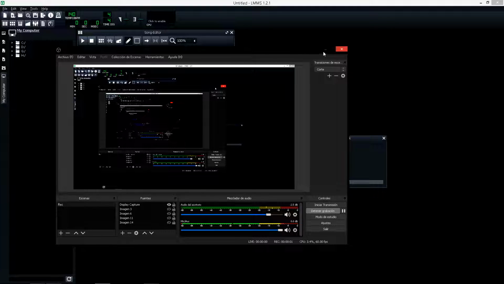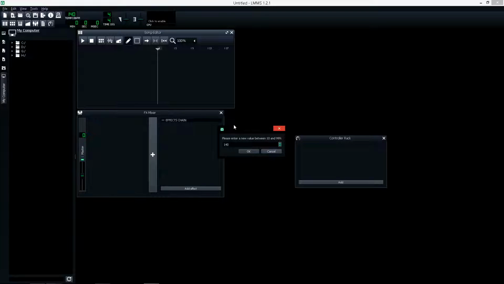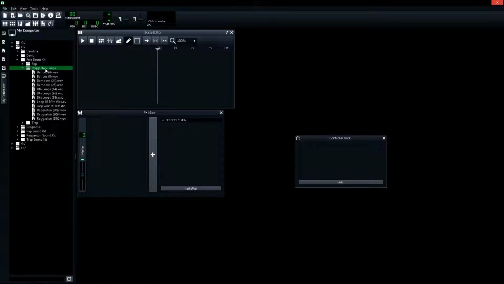How to make a reggaeton beat. Okay, first the tempo, like this. Pretty drum kit, reggaeton loops. Select a loop.